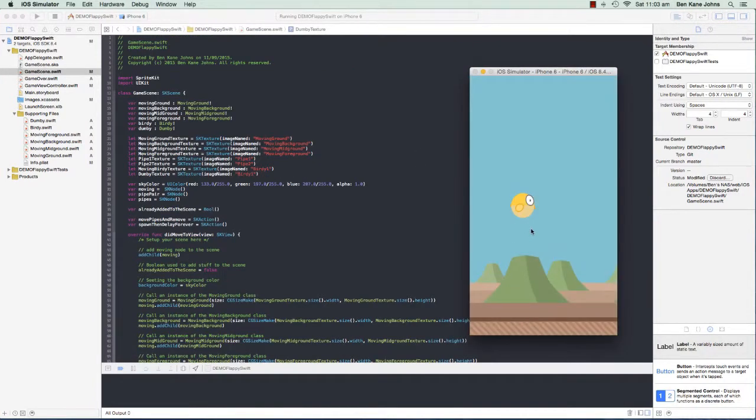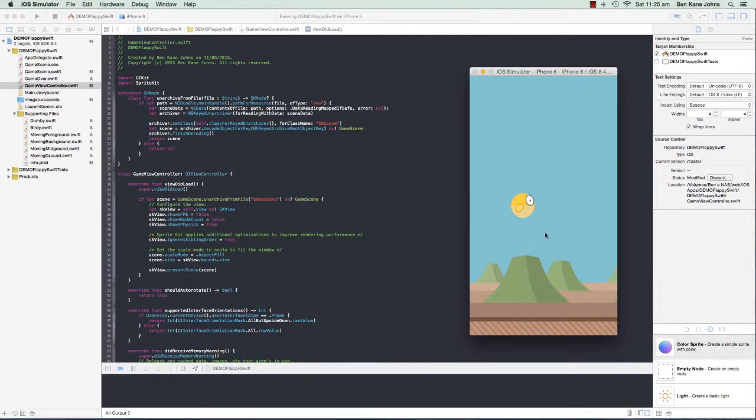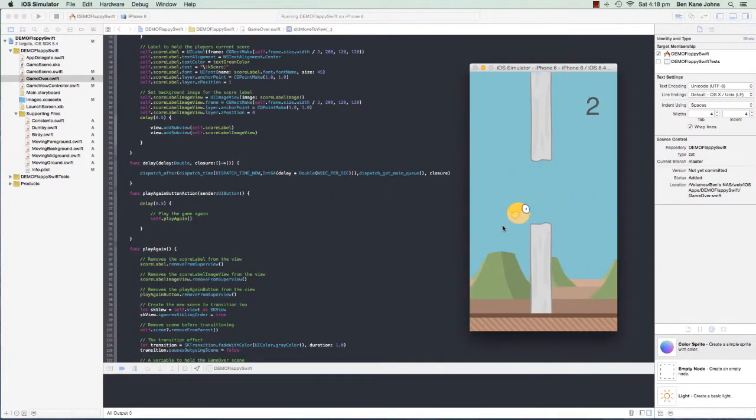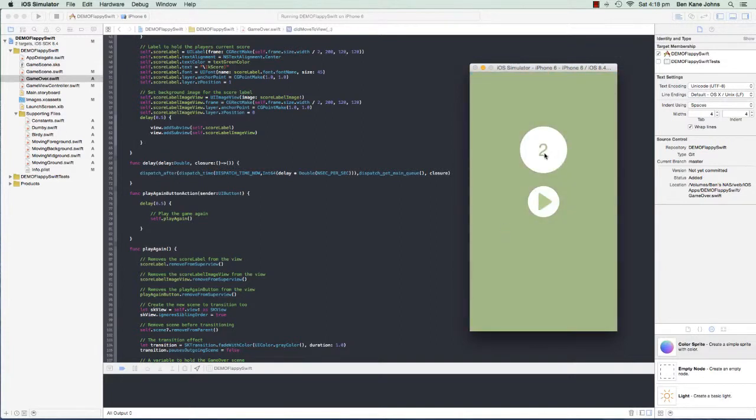We will then create the main character, the birdie. We will also make it fly and flap its wings. We will add collision detection and make the game end when a collision has been detected. We will then move on to the basics of keeping score and create a game over scene to display our user's score. We will then add a play again functionality to our game over scene.